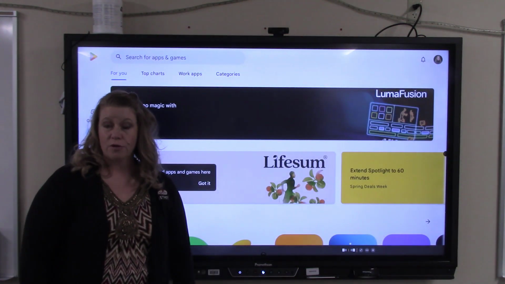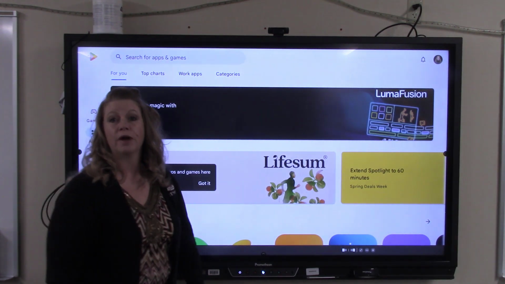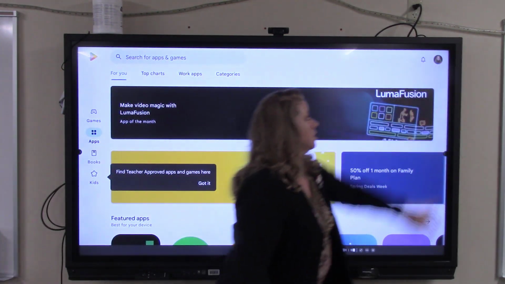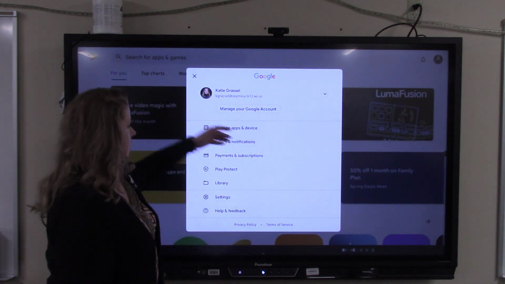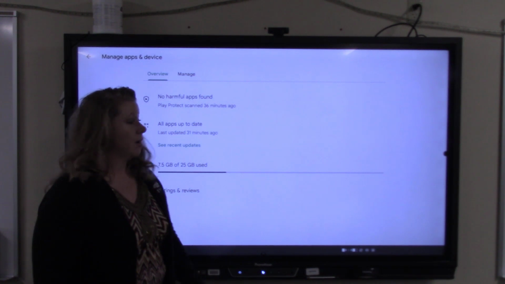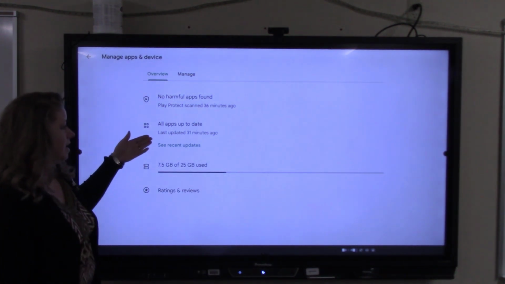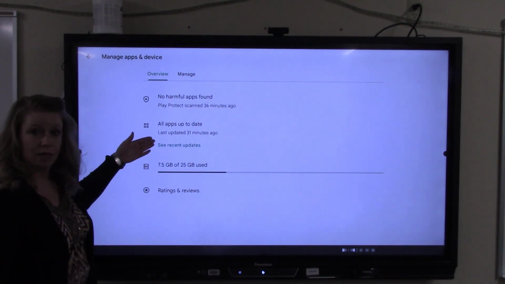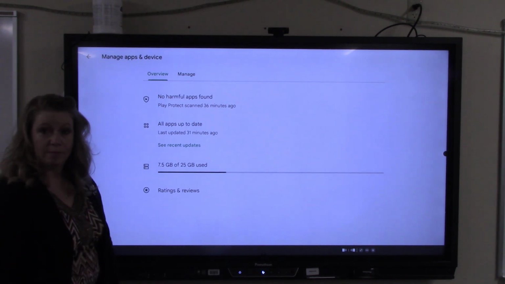To check to see if your apps are updated, you're going to tap your profile in the upper corner. Once I tap my profile, a pop-up menu is going to come up that says Manage Apps and Devices. Once I go right here, I'm going to check to see whether or not I have any apps that need to be updated. Right now I can see all of my apps are updated.